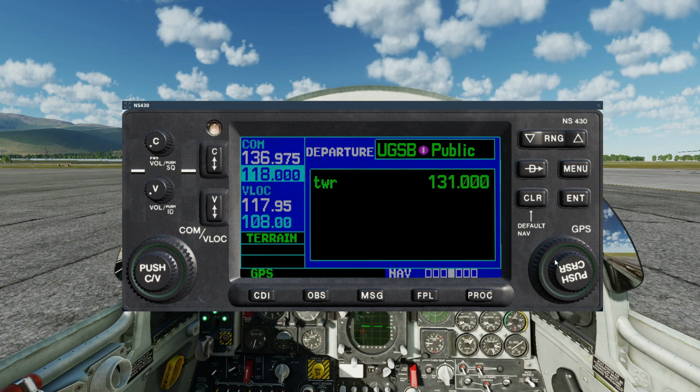For instance, I'm on the apron at Batumi, and it's going to find me useful comm frequencies of interest. So it's telling me here I'm at UGBS B Batumi. I'm not sure what public means, but there you go. It's telling me that there is a local tower frequency of interest here at 131 megahertz.